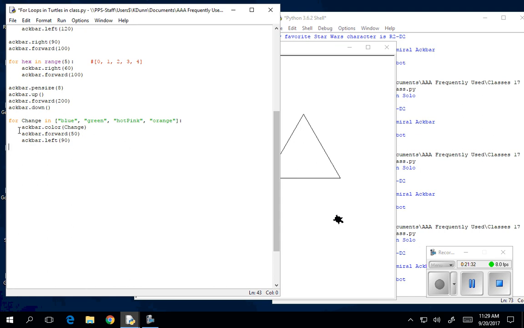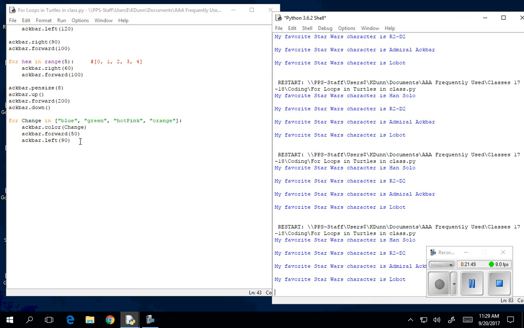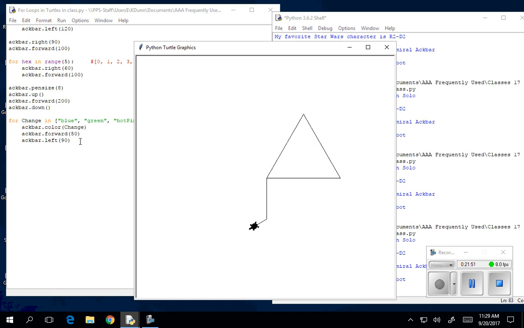Now when I run this again, it's going to say, okay, for change, Akbar is going to be blue. We're going to go forward 50. We're going to go left 90. It's going to go back through. This time, change is going to be green. So Akbar is going to change to green, go forward 50, go left 90. We do that four times, 90 degrees, we should create a square. So we go ahead and run that, and here we go. It's going through the entire program that we've written, and we have it, right?